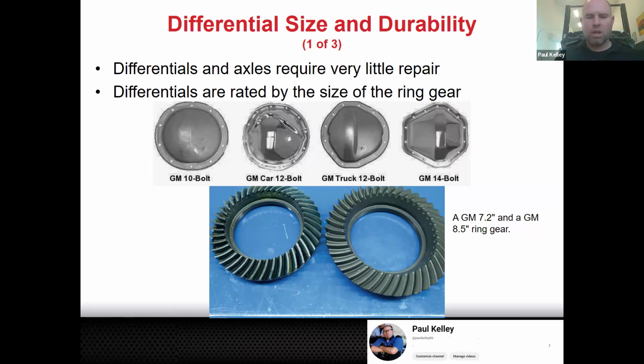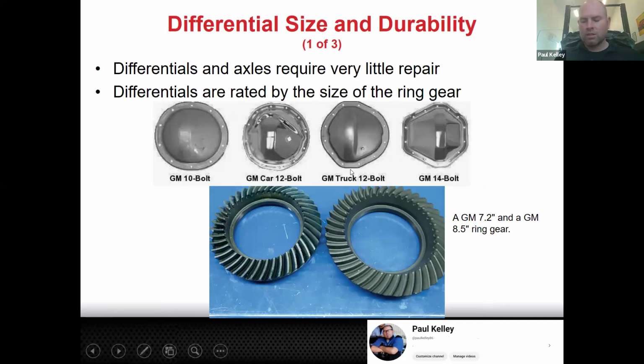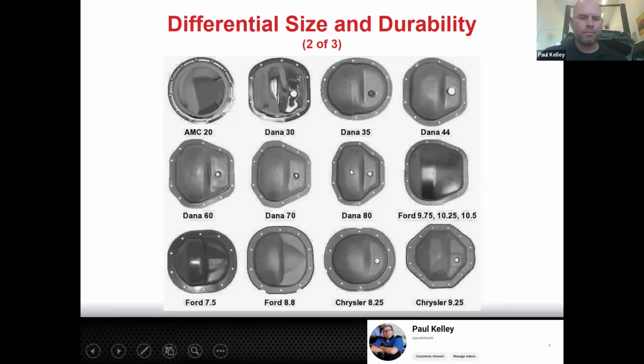Cool. That's kind of the GM breakdown. And also you see it's really common by like Dana's. So if you were to look at, well, quite a bit of trucks use them.